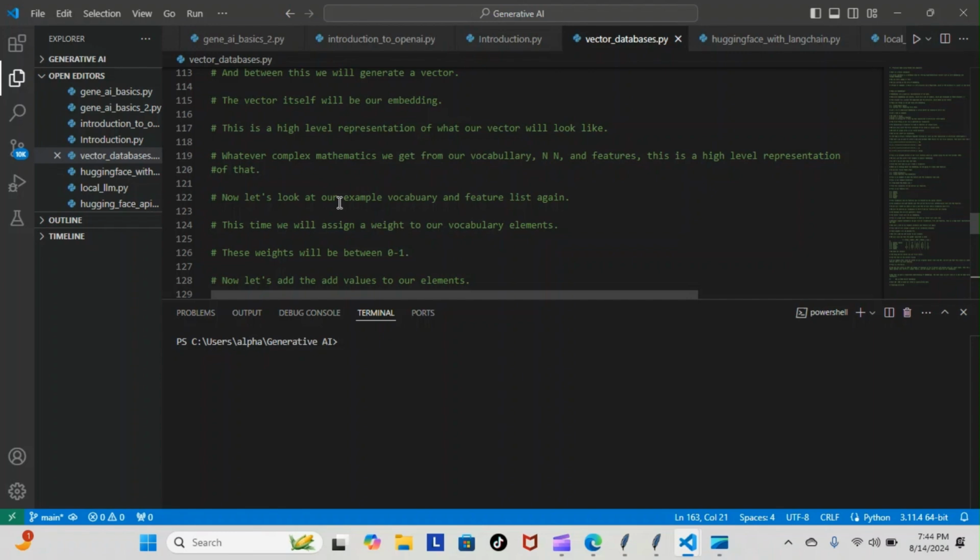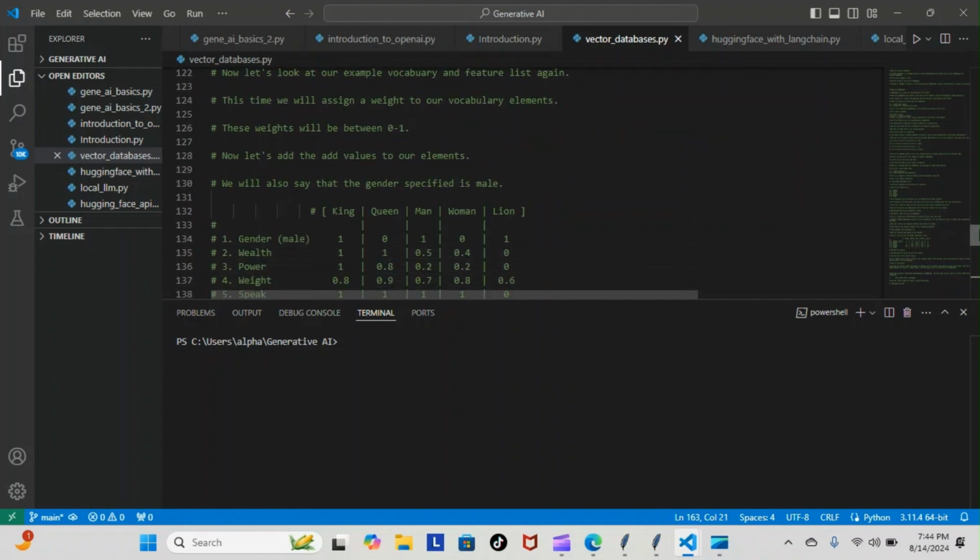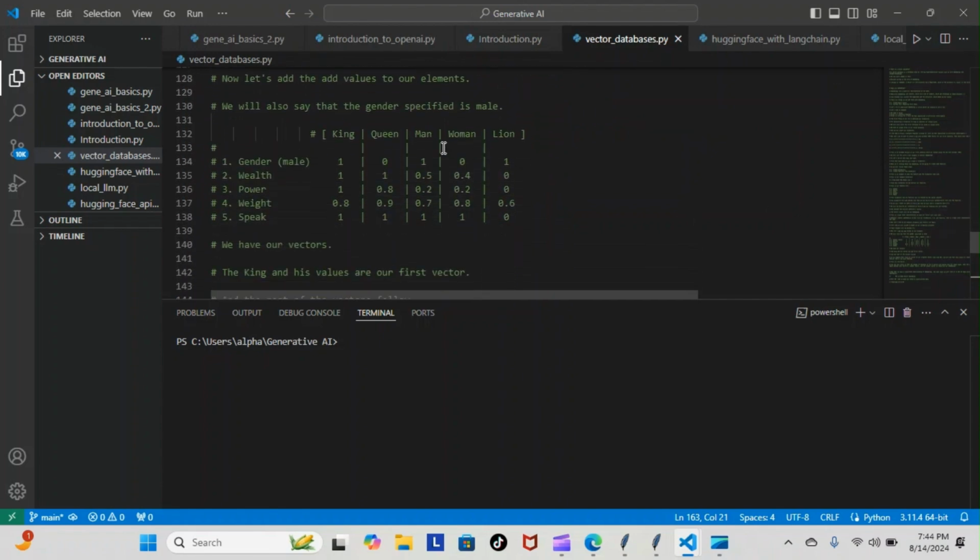Now, let's look at our example vocabulary and feature list again. This time we will assign a weight to our vocabulary elements. The weights will be between 0 and 1. Now let's add the values to our elements. So we're going to be using the same example vocabulary we had with the king, queen, man, woman, and lion. And we're going to use the same feature list: gender, wealth, power, weight, and speak. And this time we're going to assign the gender as male. As you can see here, this will be easier for adding weights to our vocabulary.